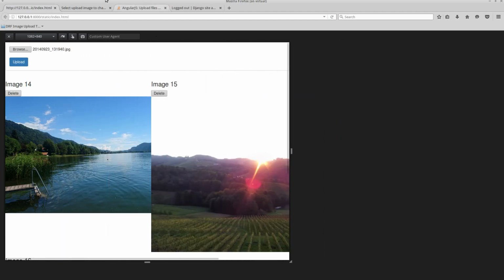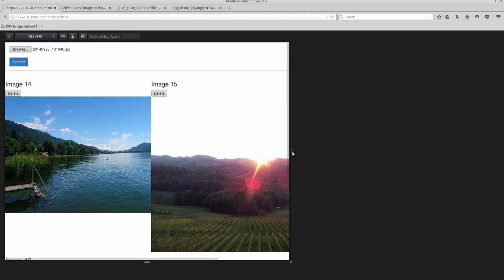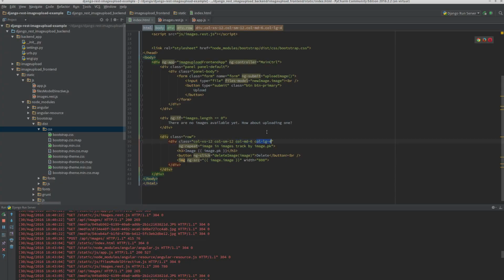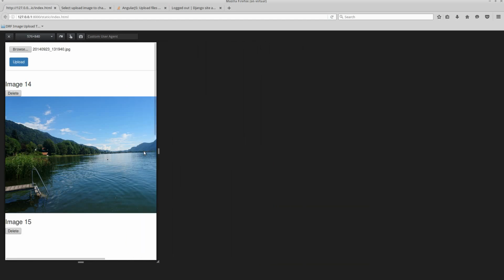So here we have 2 columns. This will correspond to medium screen. 3 columns, that's a large screen. Here, 3 times 4 is 12, right? And for small screens and extra small screens, it's a full width, so here.